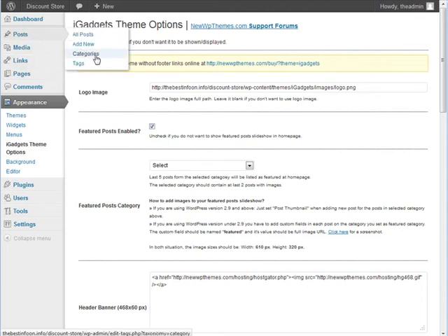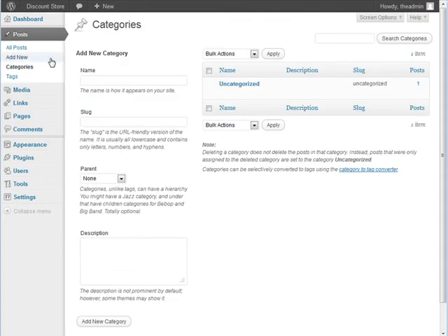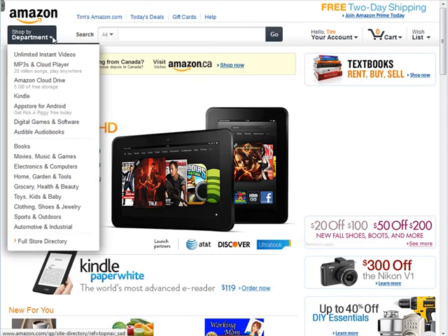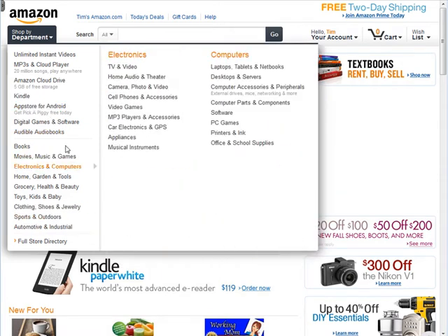Now let's go to categories. So under posts and categories. And now we want to set up whatever categories we want to use. Now we could go over to Amazon to check our categories. Okay, so over here where it says shop by department, we can go in here and see what we want to do. So we have electronics and components.